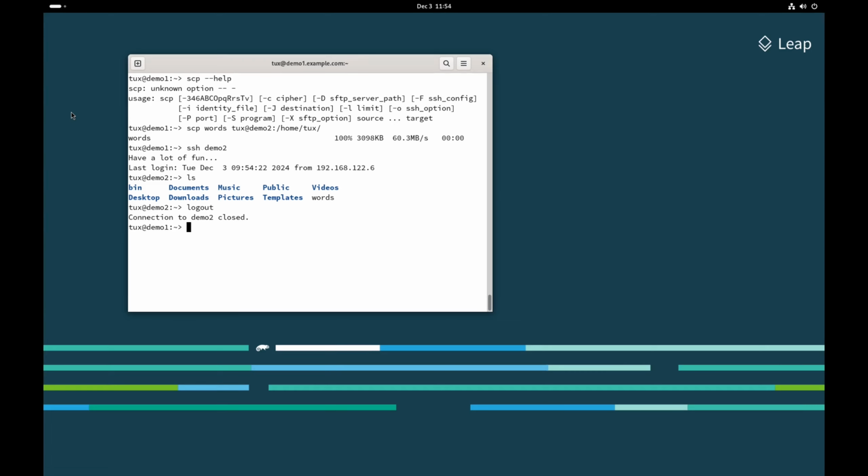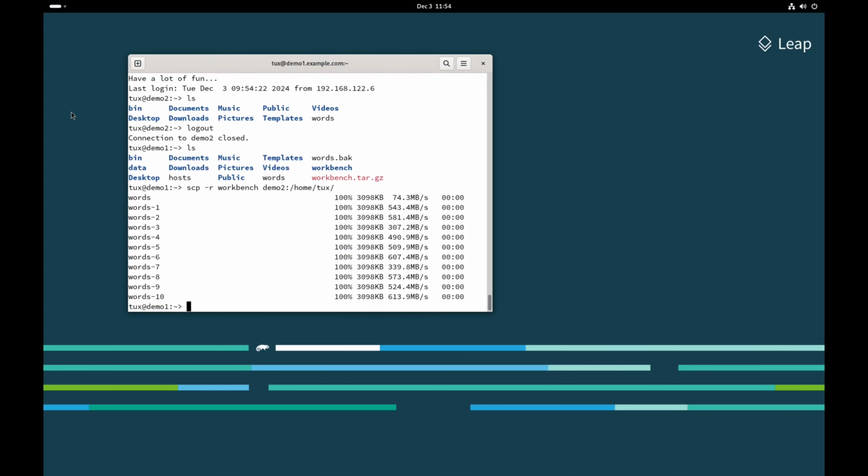let's take a look at another way that we can use the SCP command. We can do an scp -r for recursive and then specify the directory we want to copy. Let's double check that. Let's do an ls. We do have a workbench directory here. So scp -r workbench to demo2 at my home directory. And that copied all of the files in the workbench folder to the remote machine.